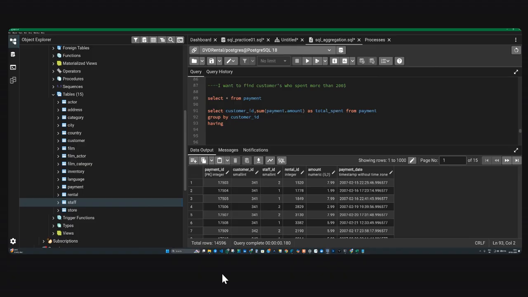Okay, it got disconnected. So I'll say having. Now you see the logic. I'll say sum. What I want to use is the amount table, amount column, greater than 200. See the logic. So I want to find customers who have spent more than $200.